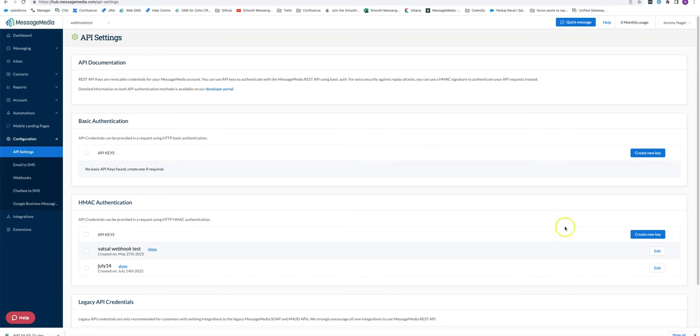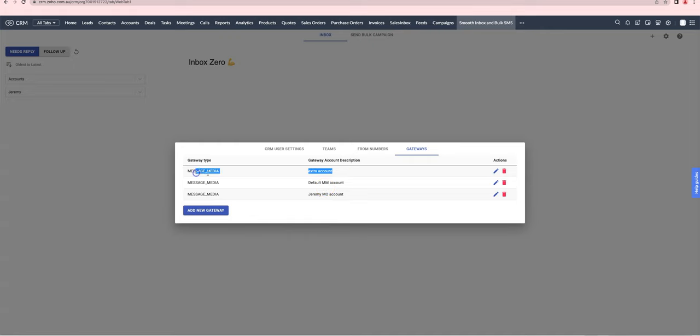So the way you do that is after logging into hub.messagemedia.com, go to configuration, API settings, and click create new key under HMAC authentication. Then you just paste it in there and that will add it as an additional gateway.